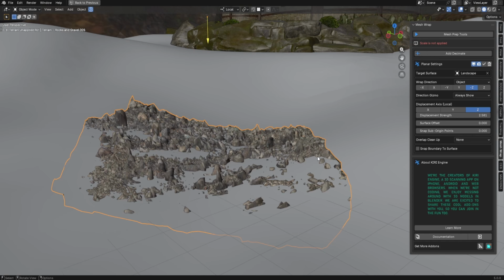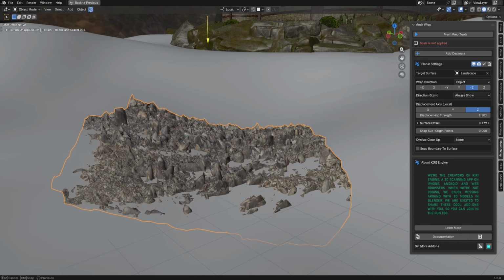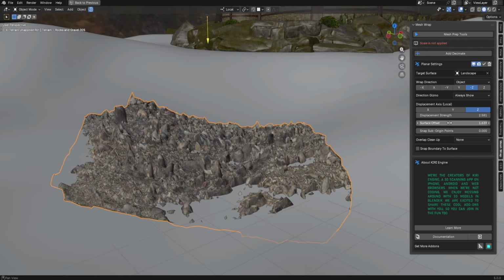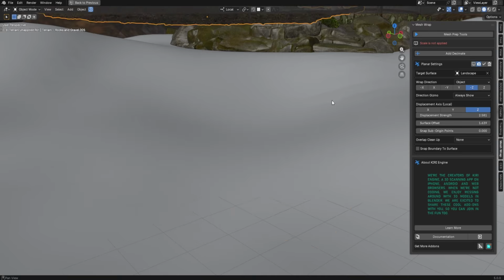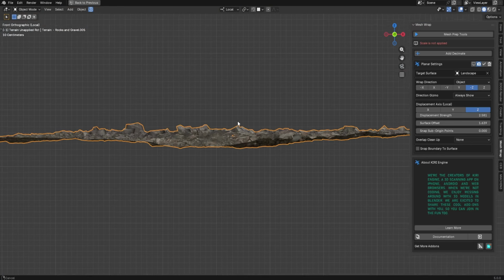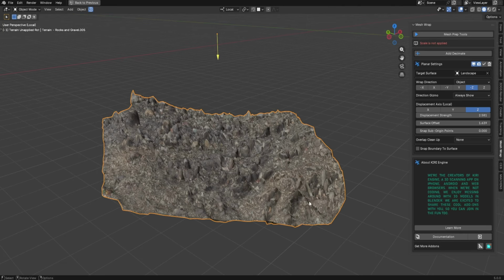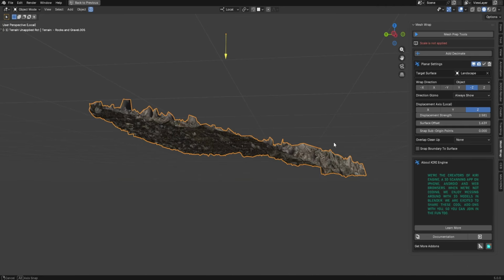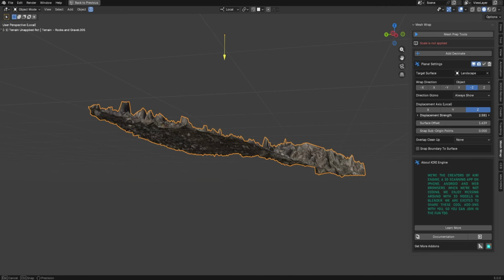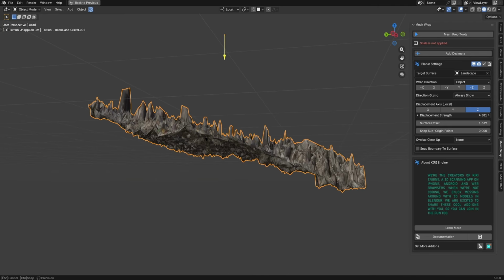If you want to further control how the mesh is offset from the surface, we can use the surface offset controls, and we have snap sub-origin points. If I look at the mesh with the modifier turned off, I can see that some points on the mesh are below the actual mesh origin. Any points that are below the origin will actually get pushed down when we increase the displacement strength.